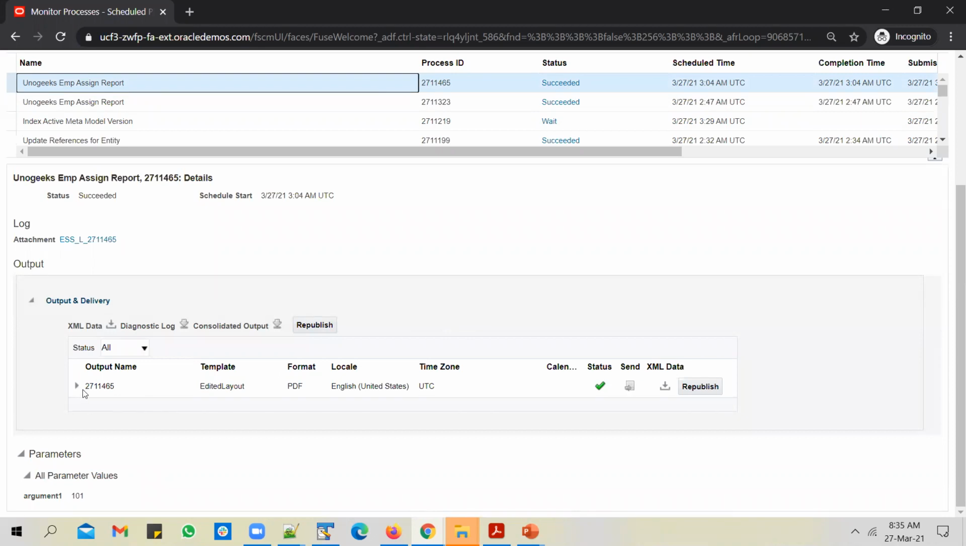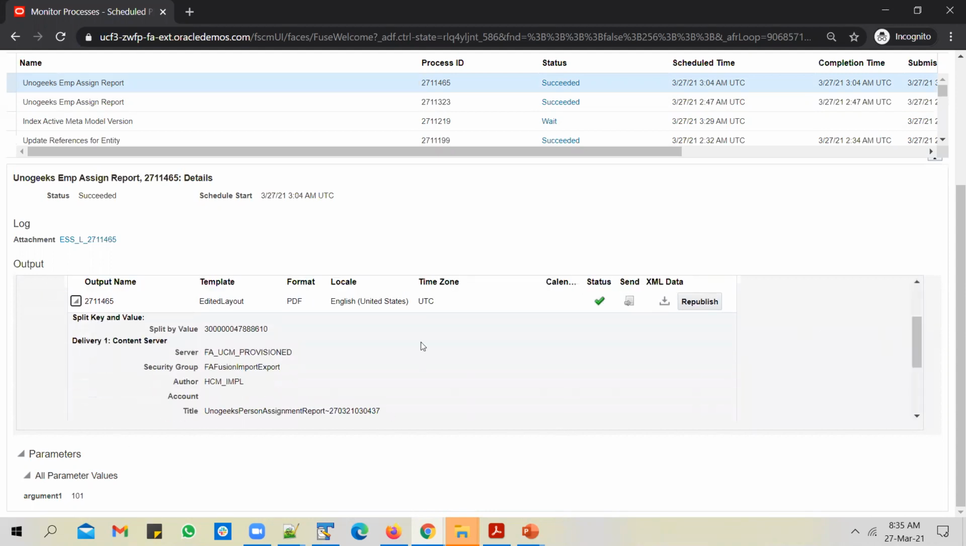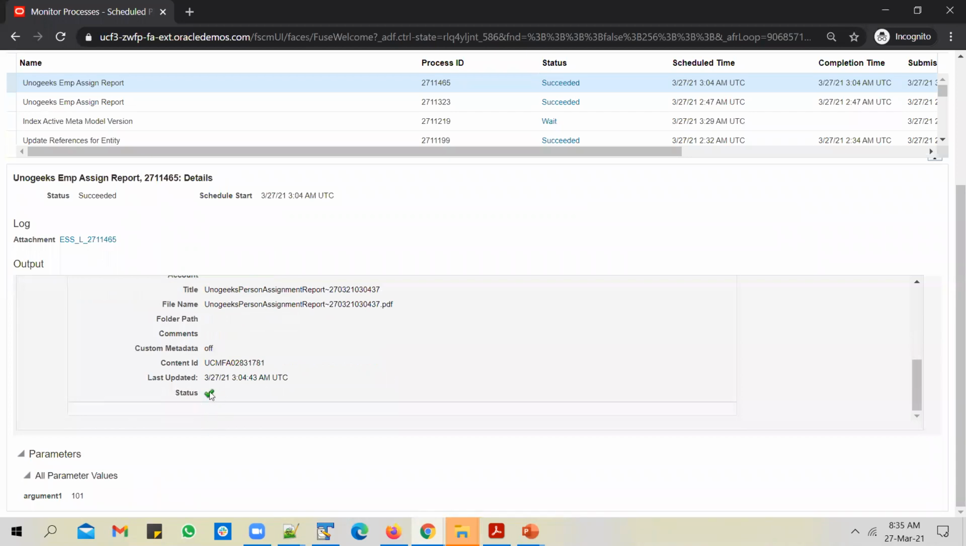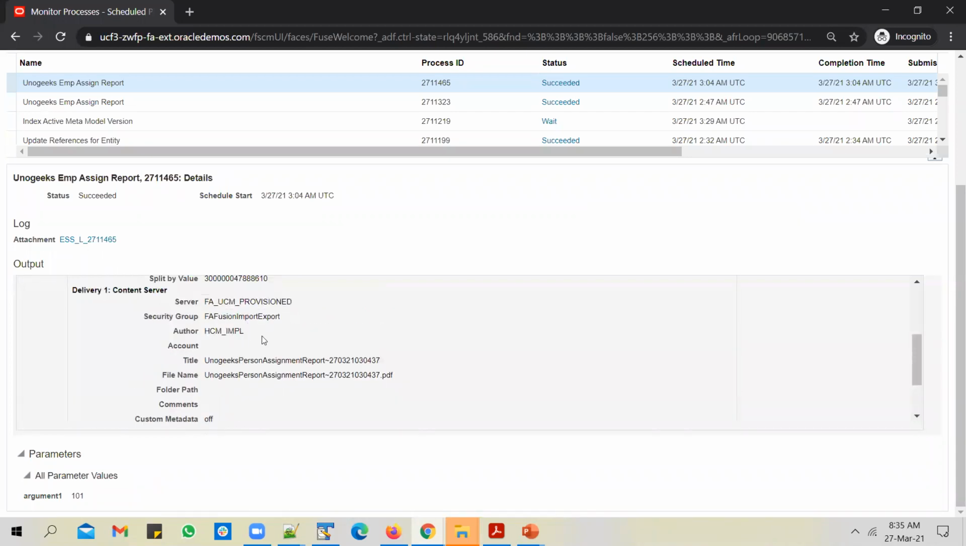And you see an arrow mark here. This indicates that yes, there was a delivery option set up, and you see the delivery status here. So expand the output option, and you see a split value, which is a person ID, and you see the parameters here. So yes, you've asked me to upload the file to UCM, and I've done my job. So that's a summary that you see here.